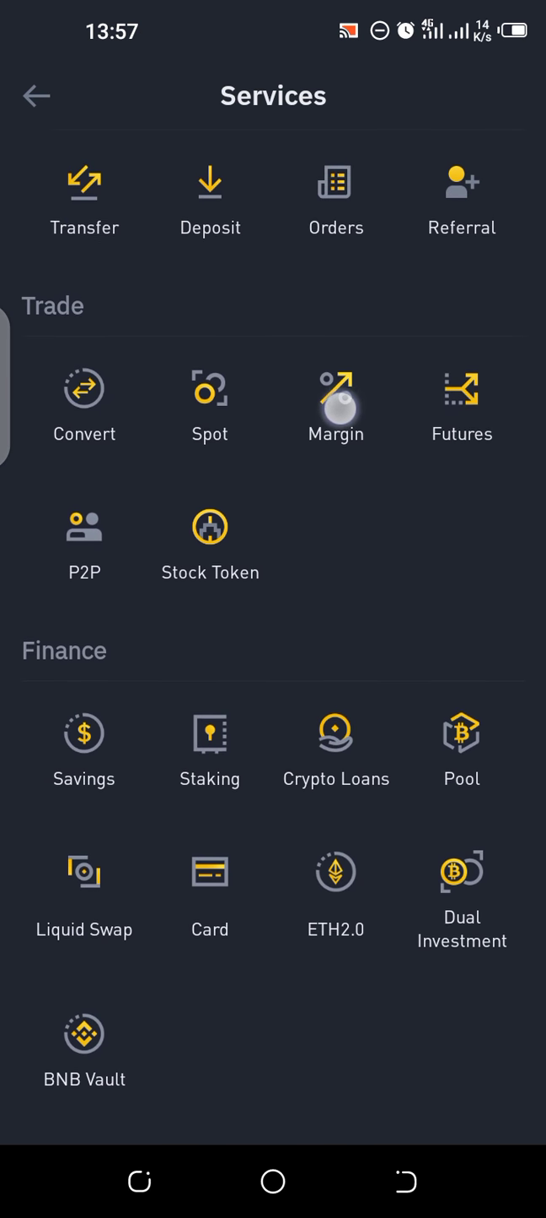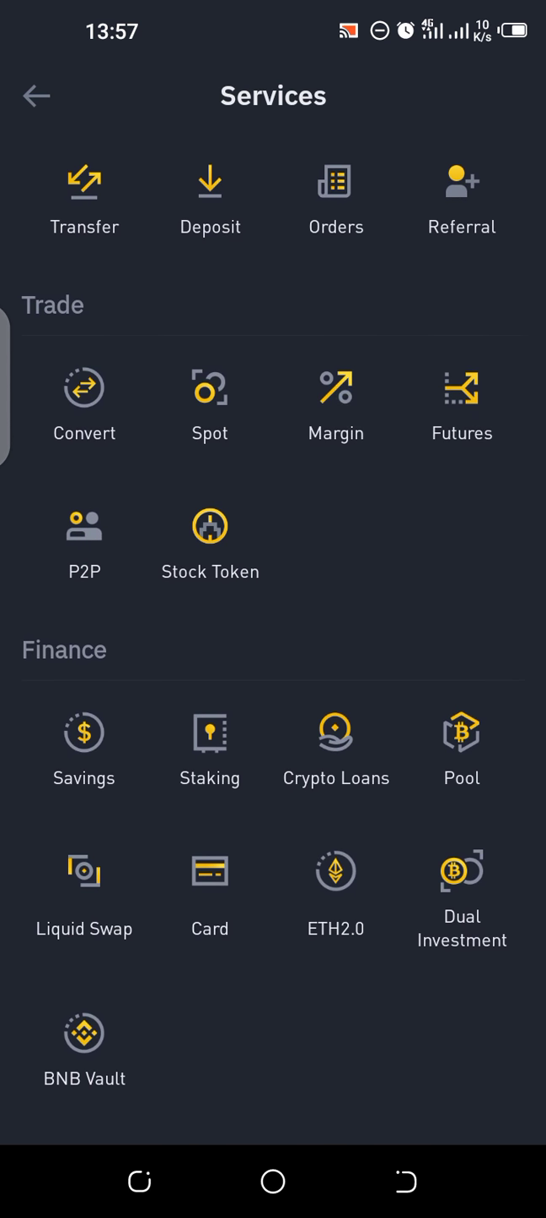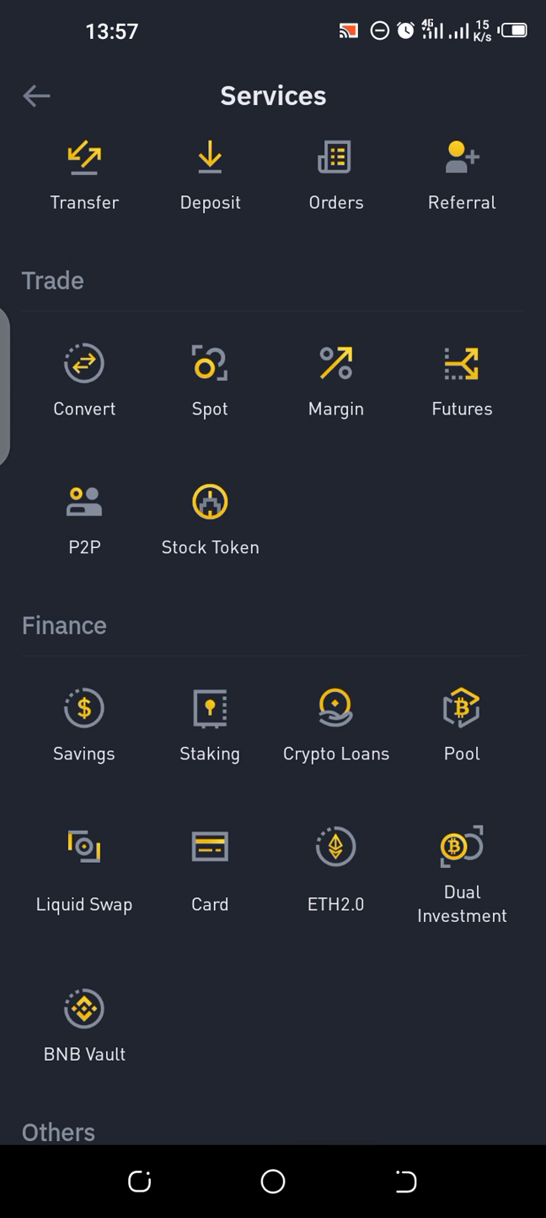Then you have margin trading. Margin trading is one of those trades that you do. In spot trading, you do a direct trade. Margin trading has to involve leverage tokens and what have you. I'll come back to that if I can. Then you have the other one, futures. Futures is the one where you use leverage.